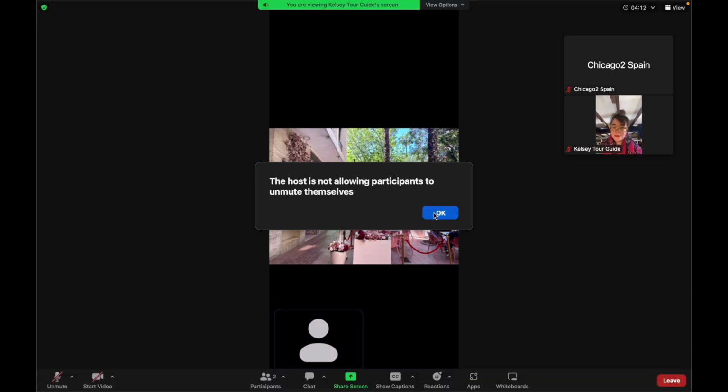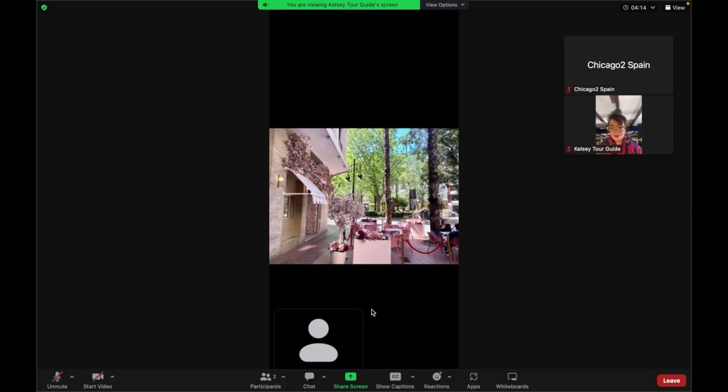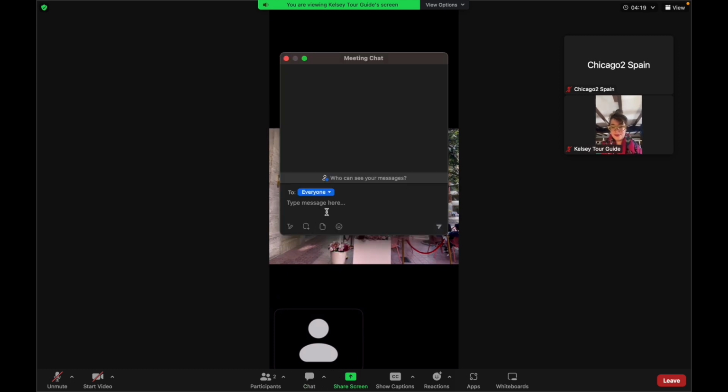So let's say you want to say something. You push the unmute button and oh, that's right, the host has muted everyone. So we go down to where we can see our chat function. You click on chat and this little box appears. Do pay attention in the blue where it says to everyone. That is how you know everyone will receive your message.